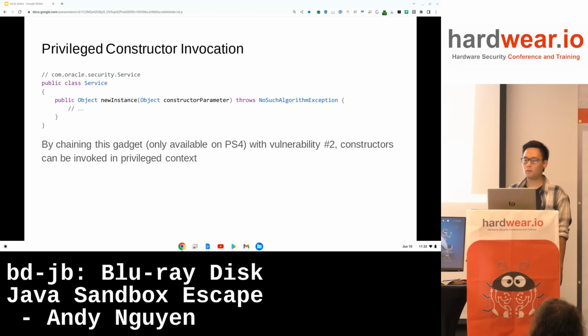With the ability to call methods in privileged context, we can invoke a few interesting methods, but there are certain limitations, as described earlier. And with the following gadget, which is only available on the PS4, we can instantiate a class with one argument, and chaining that with the privileged method invocation, we can now also invoke constructors in privileged context.